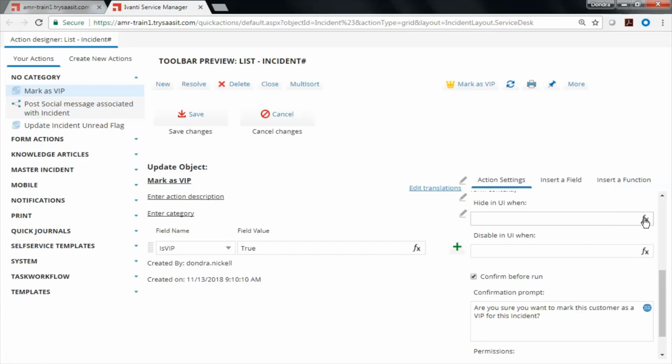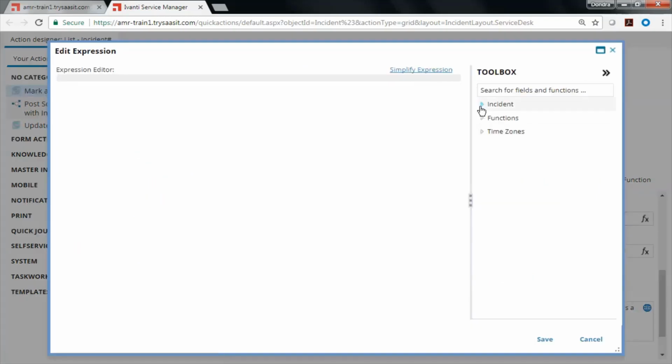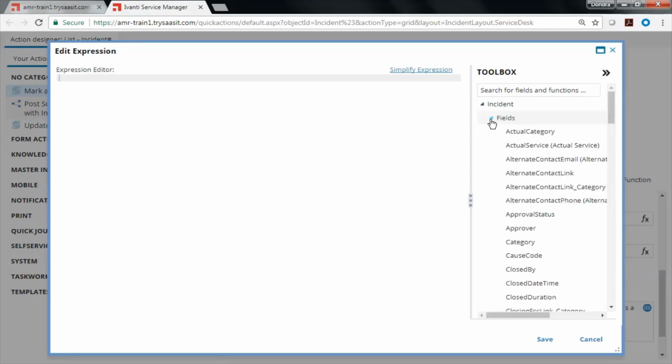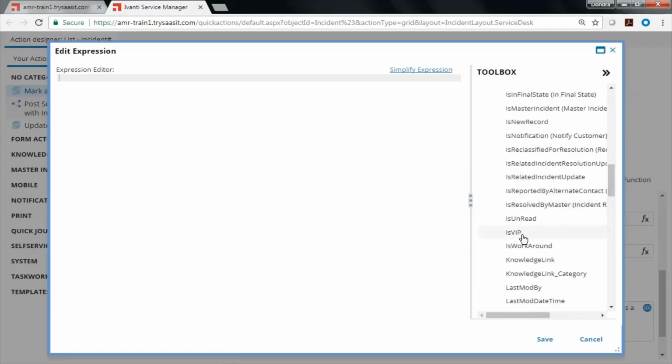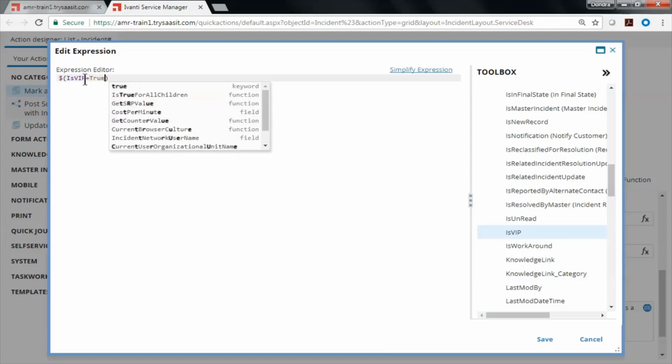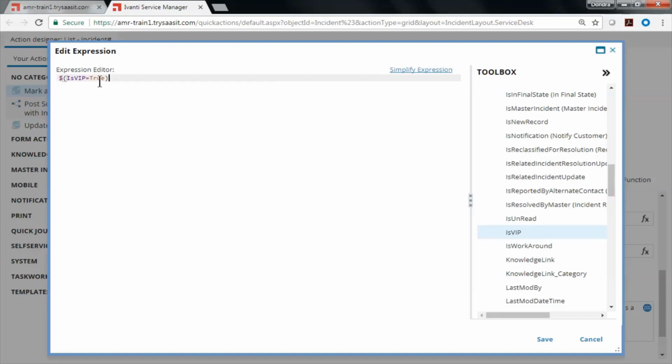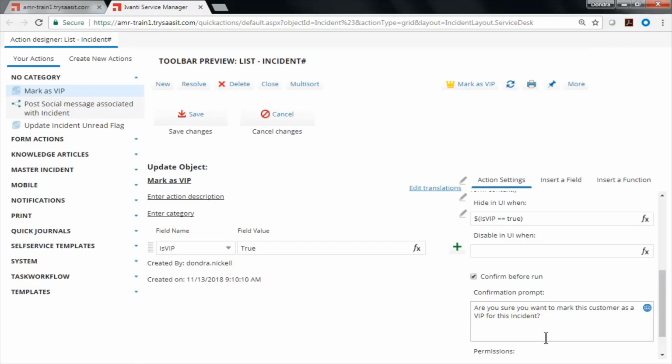So let's come over here to the FX, and I'm going to expand incident and fields, and I'm looking for the is VIP field. Okay, so just double click. And then I'm going to put if the VIP is true. Since it's a logical field, I don't have to put quotes around that. I'm just putting VIP is true. And then I save. So now I've said don't show this in the user interface when the is VIP field is marked as true.